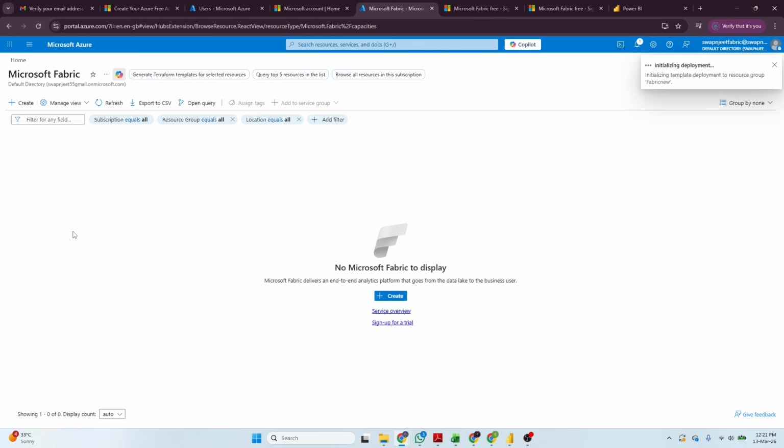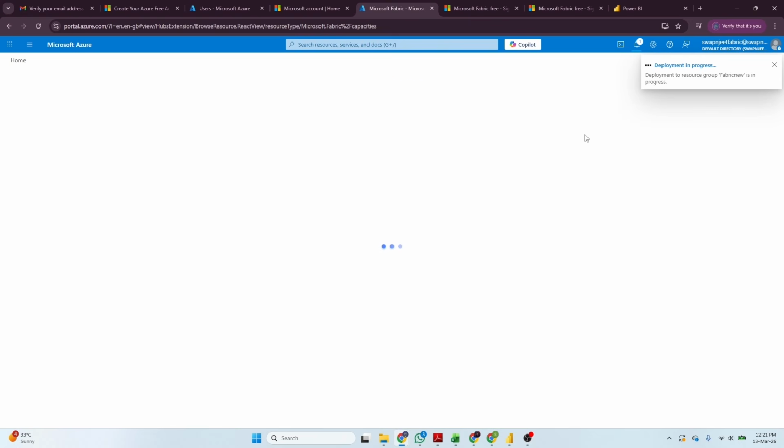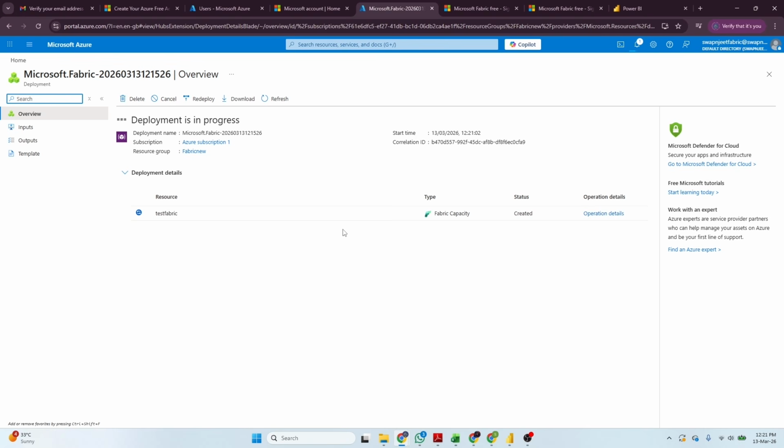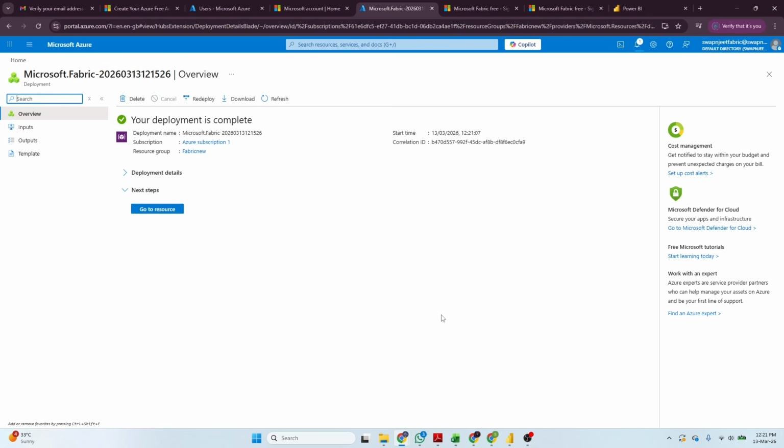Okay, and so it is creating our Microsoft Fabric account. And here you can see there will be some options where you can actually stop the Fabric and replay the Fabric and all those. It will take some time. You can see it is still taking some time to process, so let's wait.